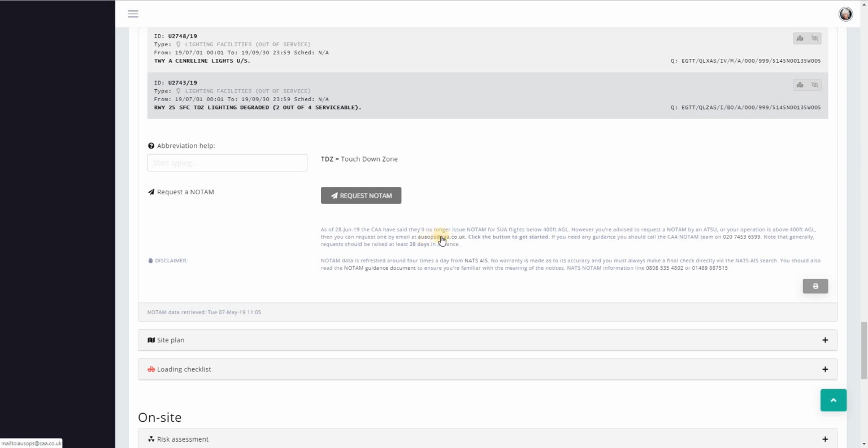You can also email them directly, the email's linked there. Okay, and then again, there is a disclaimer. So the NOTAM data is refreshed about 4 times a day throughout the day, direct from NATS AIS, but I can't guarantee the accuracy. So I always recommend that you make a final check directly on NATS, and also read the NOTAM guidance document to make sure that you're familiar with the meaning of the notices. It's already well reading them and including them in the job pack, but you need to understand what they mean and what the impact of them is on your jobs.